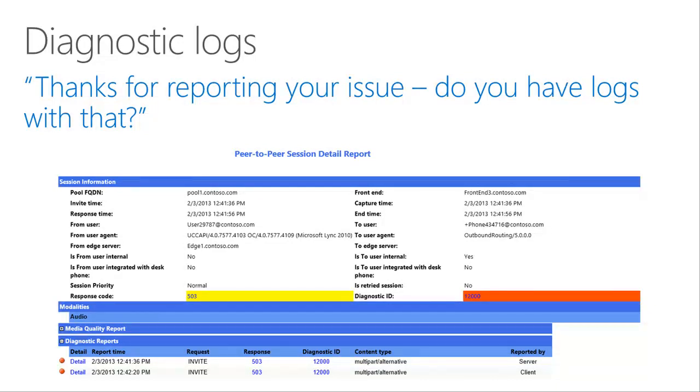But I can see at the top, session detail report, I immediately see something yellow and something red telling me there was a response code that was not a successful response code. And it gives me a little bit more information in the diagnostic code. I can also see what was happening, reported by the server, reported by the client, in terms of what that error code was.